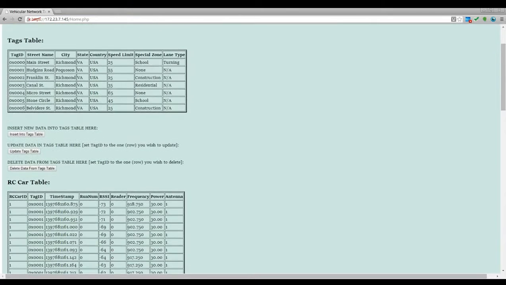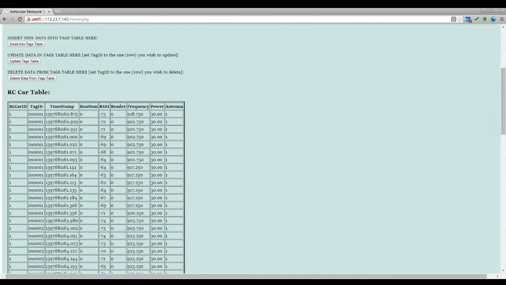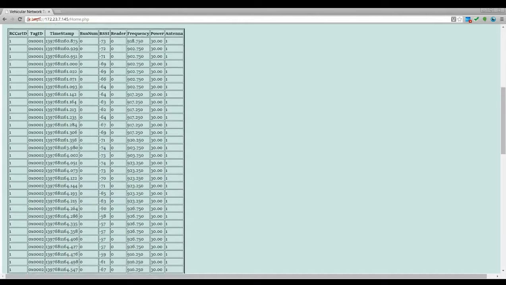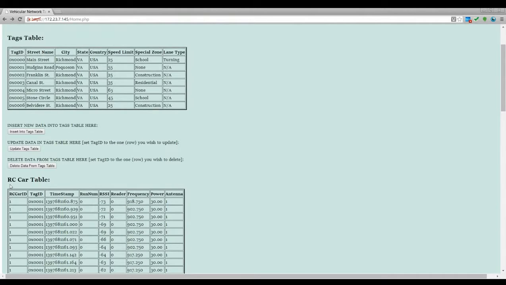If we scroll down to the RC car table, you will see all the data that we just inserted from the text file. The RC car table at the bottom of your screen displays what RC car drove over what tag at what time, as well as other information collected about the tags through the RFID reader. At the top of your screen, you see the tags table, which corresponds to the RC car table through the tag ID. The tags table contains more information about the tag's location. Using this information, you could follow the path of the car and know its location.